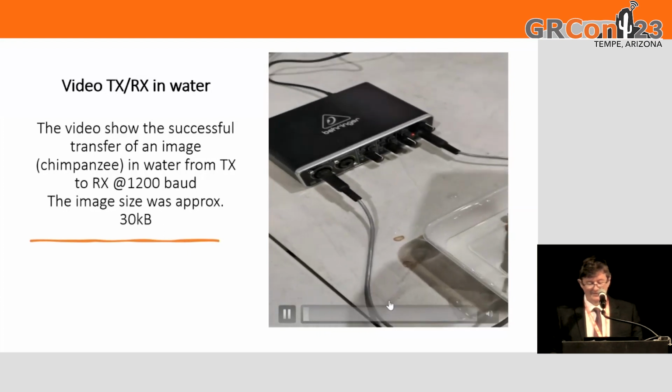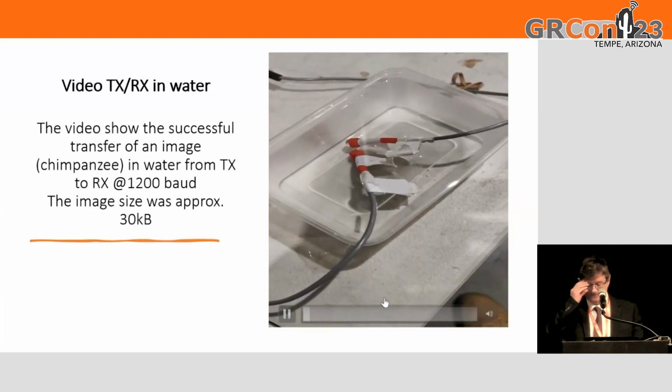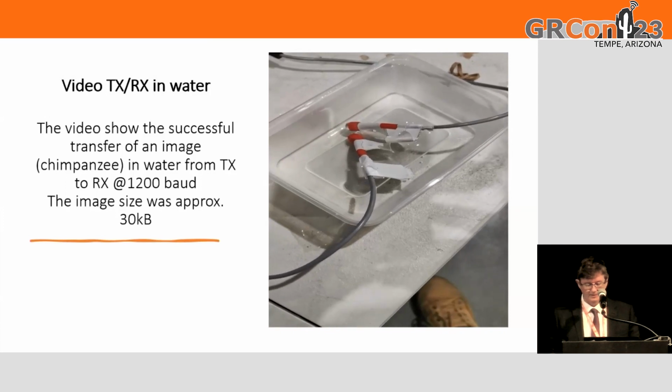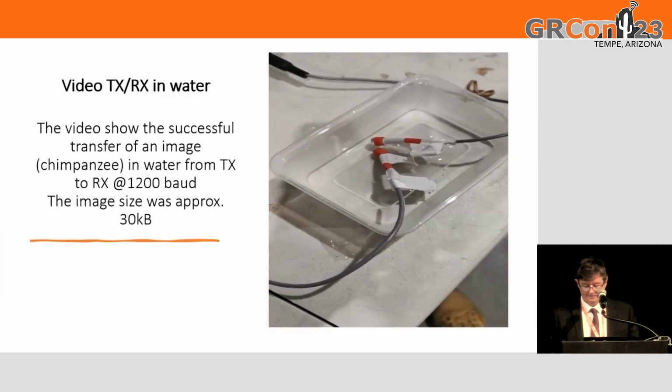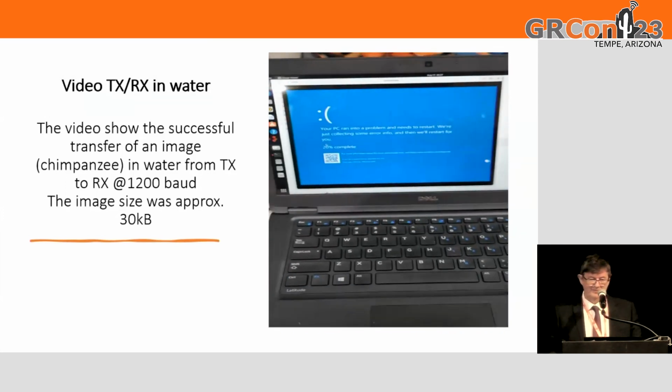Give it a go. So we've got our setup: our sound card, 2 ultrasonic transducers sitting in water, right? And they are not touching, as you can see, but they are sitting in water. I had to mention that.